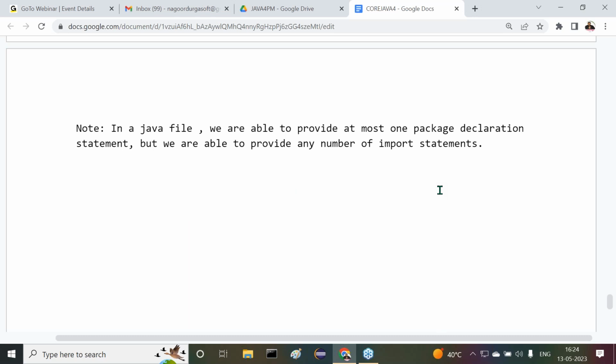What exactly is the statement given here? Previously, I asked you one question: is it possible to provide more than one package declaration statement in a single Java file? No, not possible. Why? Because the package declaration statement must be the first statement. So how many statements can act as the first statement? Only one. That's why more than one package declaration statement is not possible in a single Java file. It means every Java file allows at most one package declaration statement.